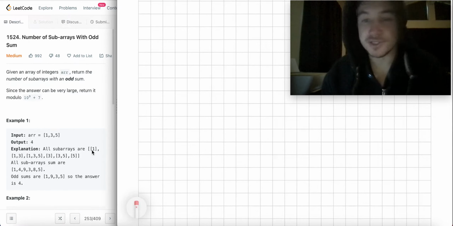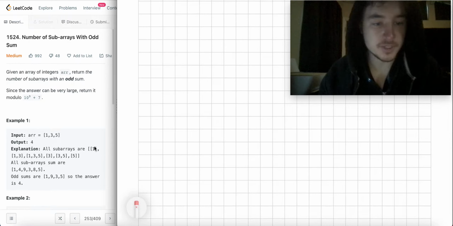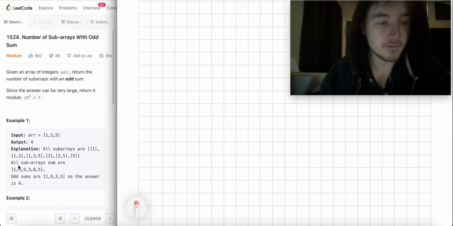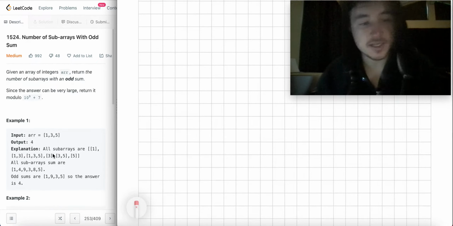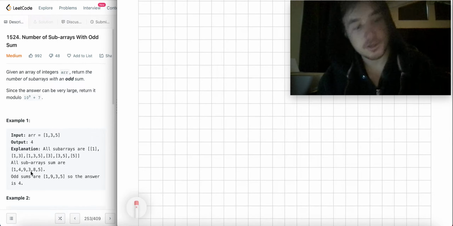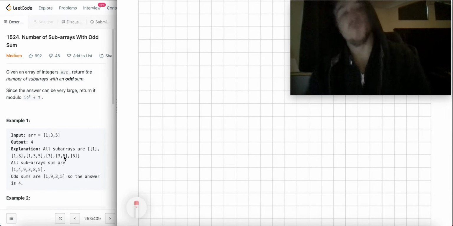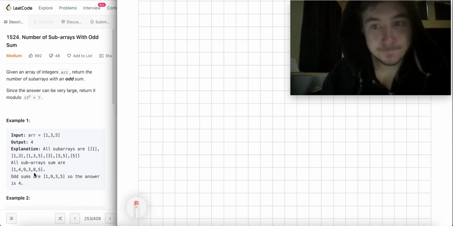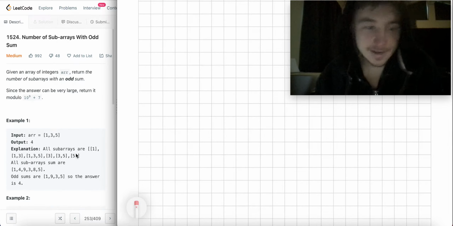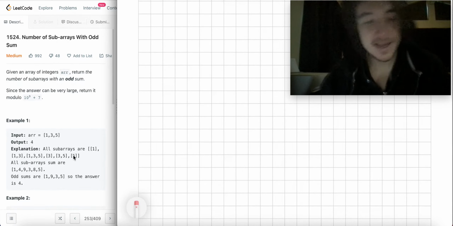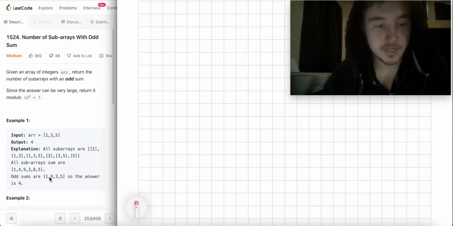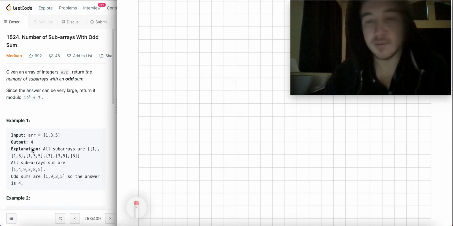And if you sum together the elements of each of those subarrays, if you sum together 1, that's an odd subarray, right? You sum 1, 3, you get 4. That's not an odd subarray. You sum 1, 3, 5, you get 9. That is an odd subarray. You sum 3, you get 3, which is an odd subarray. You sum 3, 5, you get 8, and that's not odd. And then you sum this subarray, just 5, you get 5. So the answers are 1, 9, 3, 5. So you get output 4.